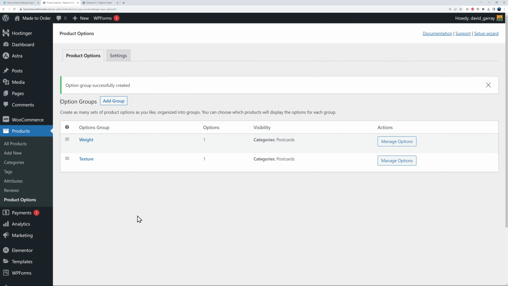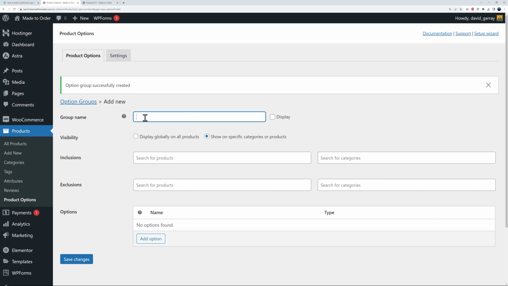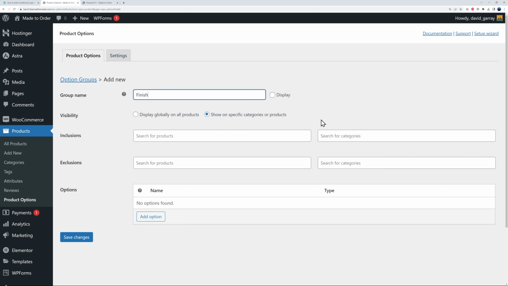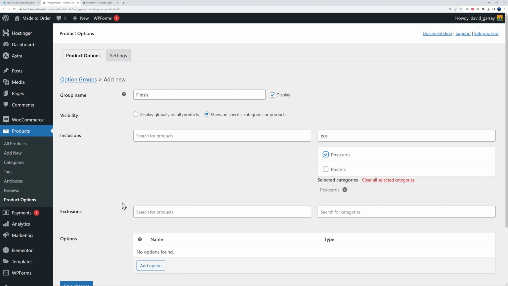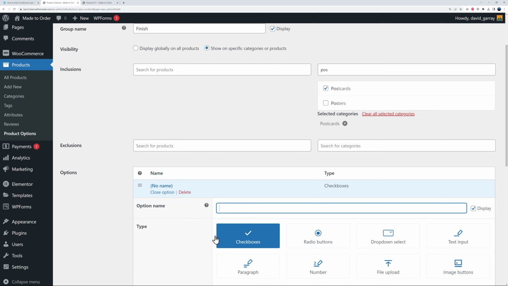And let's move ahead to the last one. So let's add a last one. This one is the type of finish. We could have matte and glossy maybe. So we're going to display this, and again, we're just going to have this for our postcards. Very good. And let's add our options.